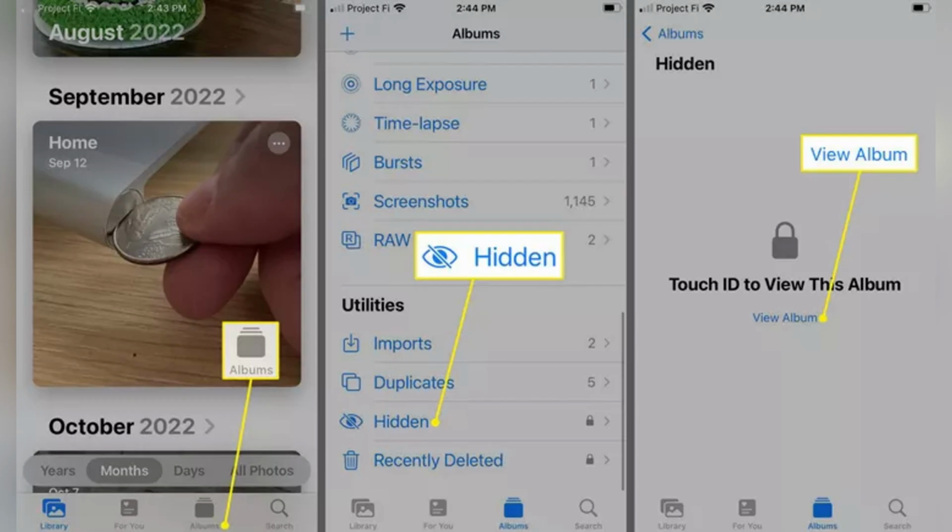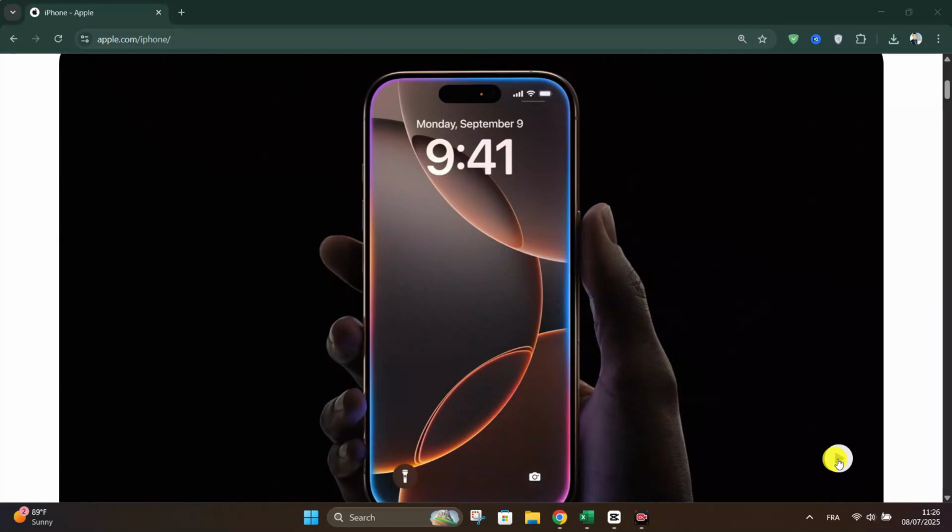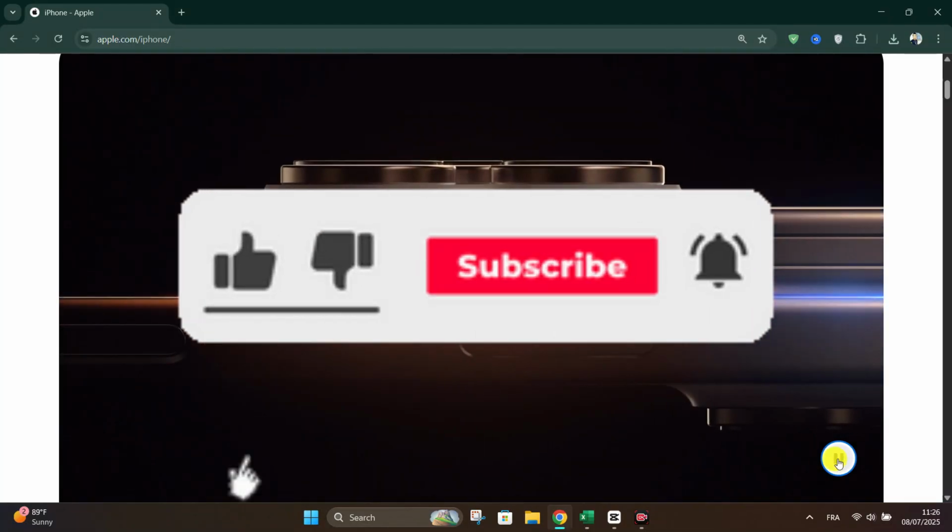Open the Photos app and go to the Albums tab. You should see a lock icon next to Hidden and Recently Deleted Albums. When you tap on Hidden, the iPhone will ask for Face ID, Touch ID, or your passcode.